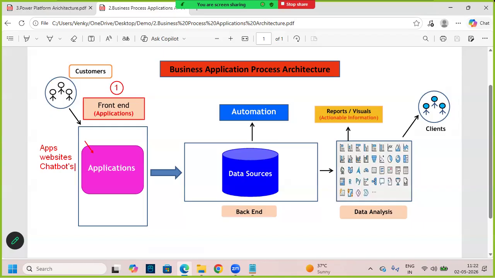Now, after the front end applications, the second preference is data sources, guys. Next, we need to implement data sources. What is meant by data sources? It is the place where companies store their business data. And the third step is automations. We need to implement some automations.